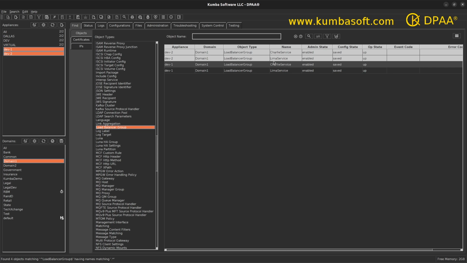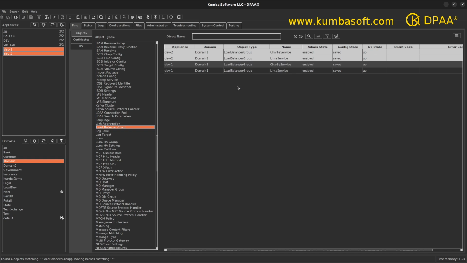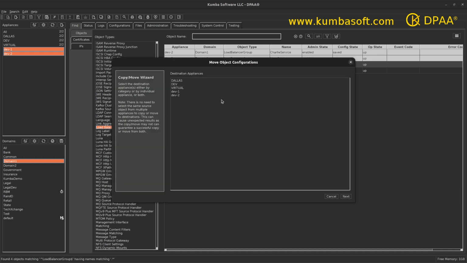And so what I'm going to do is copy from a single source appliance to a single destination appliance combination of destination appliances. Now I'm going to right mouse click instead of using the hamburger menu. It doesn't really matter which one you use. I'm going to select Move To. And the same things apply.